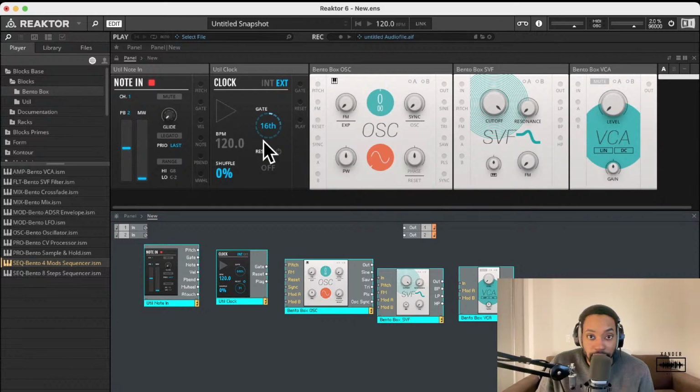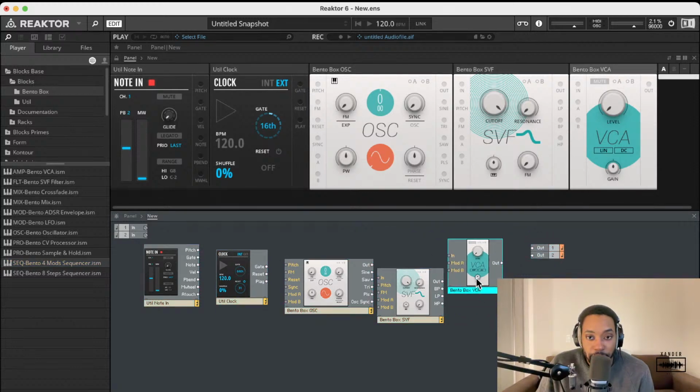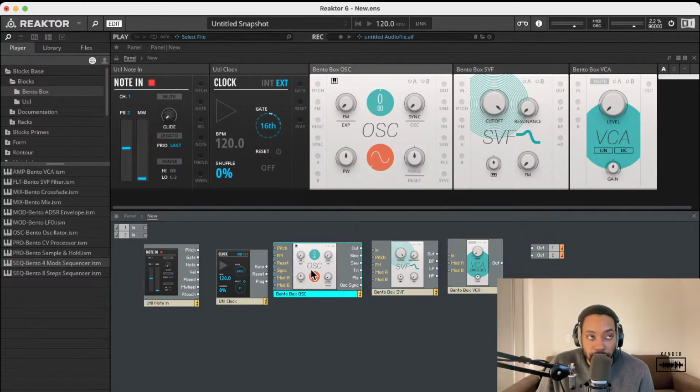We're just going to organize the panel a little bit. Actually, it's already organized because I clicked them in. So we've got our note, our clock, our oscillator, filter, amp, and then we go out to our output source, which is right here. Just going to organize a little more so we can see what's going on.